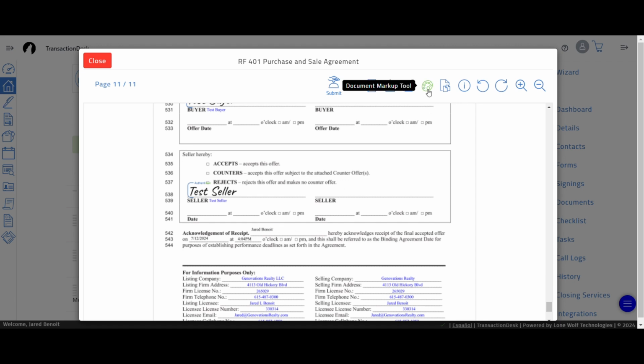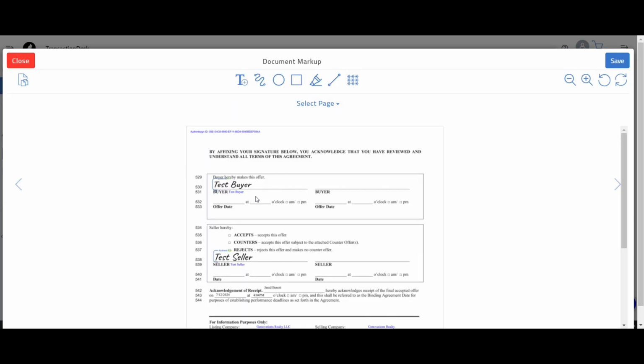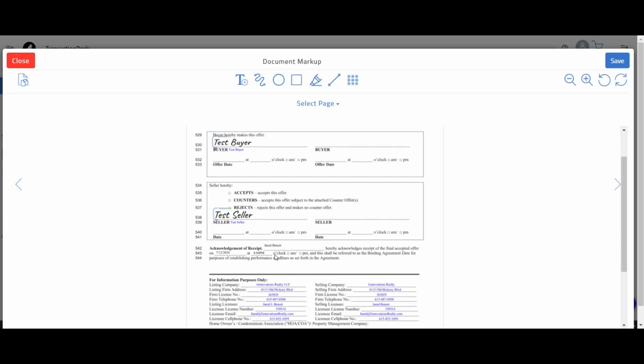But how you do it is you go up here to the document markup tool, click that, go to the final page. If it was the counter agreement or counter offer, it would be only one page. Go here, and then you just click on text, put it in a place, and you fill it in. Then once you're done, I'm going to remove it because I already did it. That's how you do it.